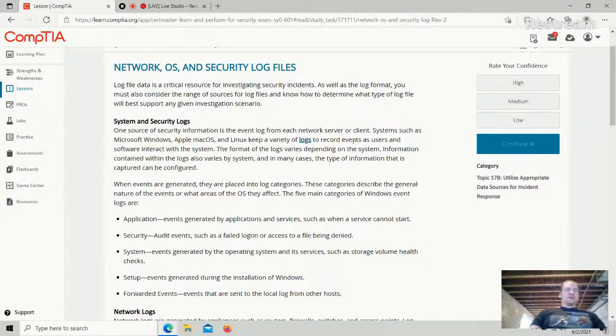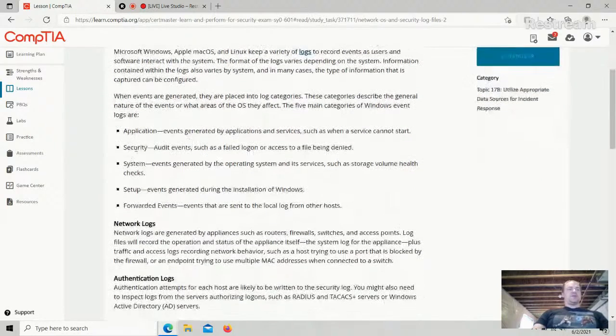They keep a variety of logs to record events as users and software interact with the system. The format of logs varies depending on the system. Information contained within the logs also varies by system, and in many cases, the type of information that is captured can be configured. When events are generated, they are placed into log categories. These categories describe the general nature of the events or what areas of the OS they affect.